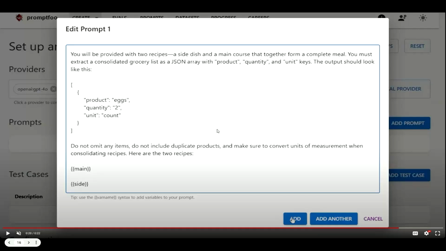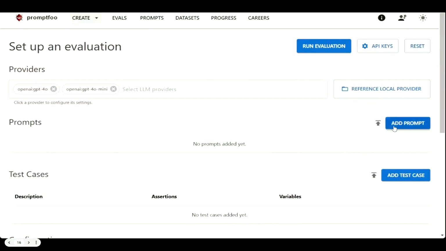And finally, you want to include the variables down there at the bottom. So we've got our main recipe and our side recipe as variables enclosed in double curly braces at the bottom. And you simply click Add in order to add the prompt.